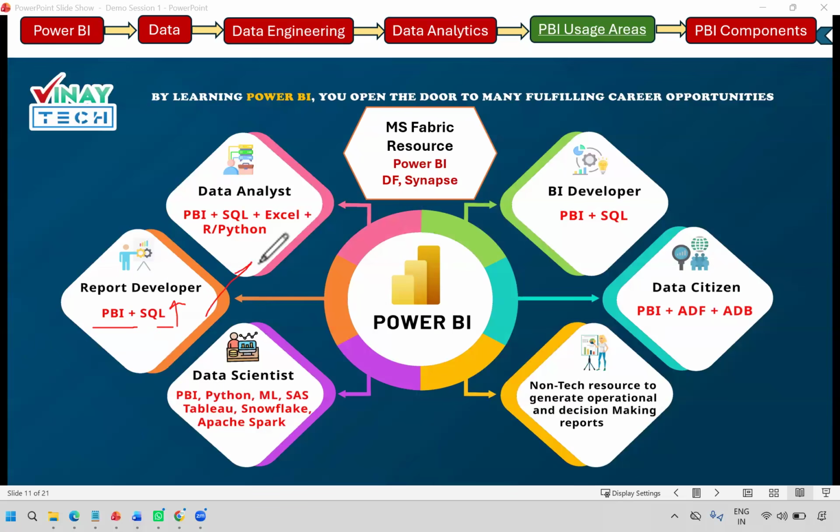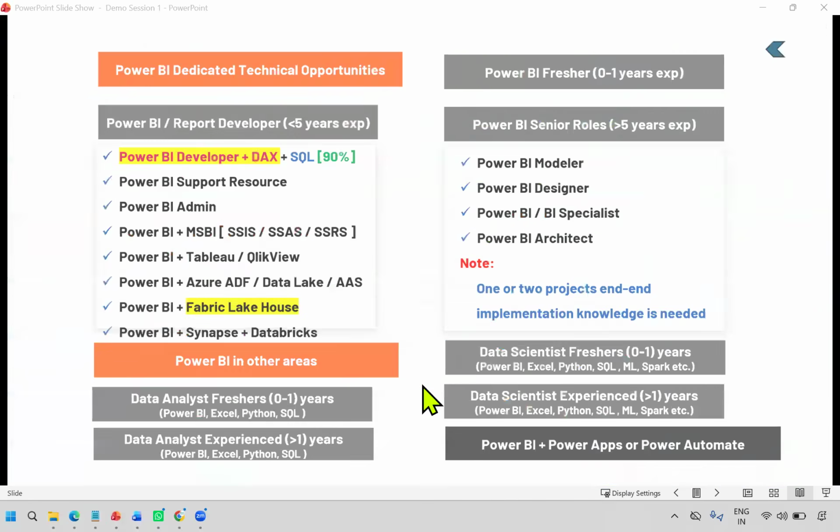Let us shift to data analysis or shift to data scientist, whichever you want to go, or you can go for other opportunities also. That's why in the current market, Power BI opportunities are like this.